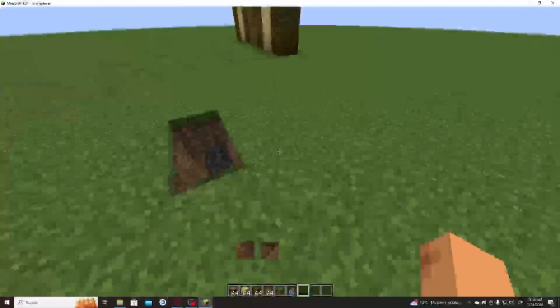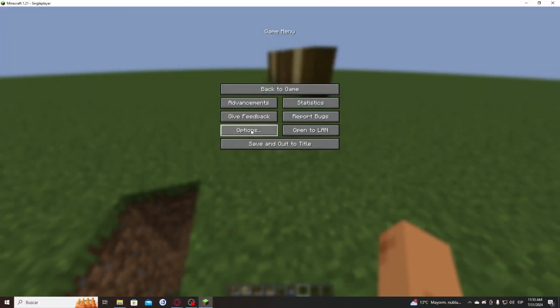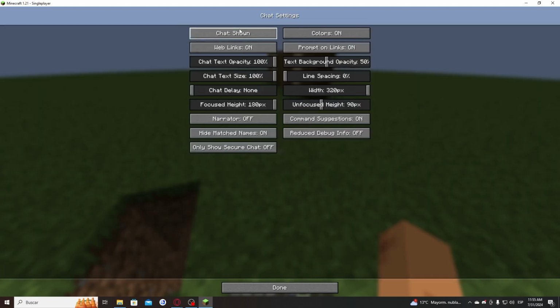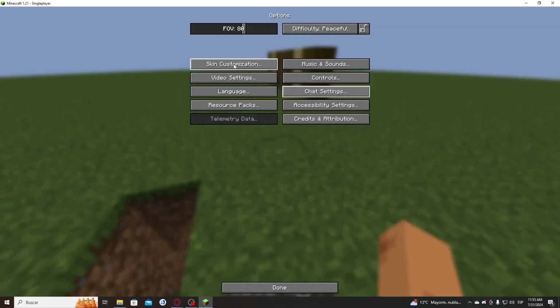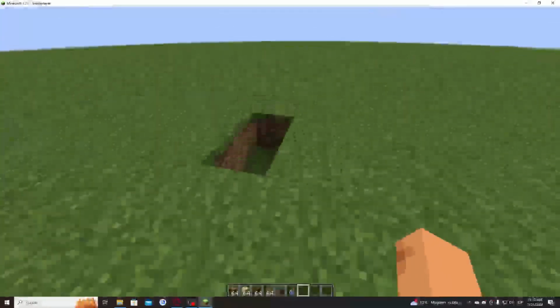If you are playing a Minecraft server and the people are annoying or are harassing you or whatever, the first thing you have to do is go to escape, go to options, and here you have to go to chat settings. So here you can disable the chat. You have to press two times and the chat is disabled. The only thing you can see is nothing, because chat disabled in client options.